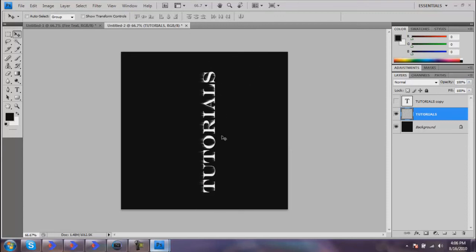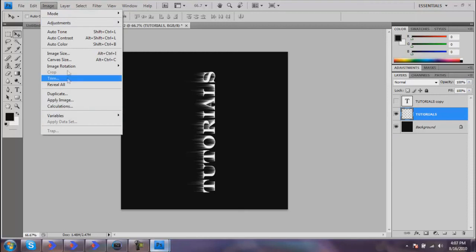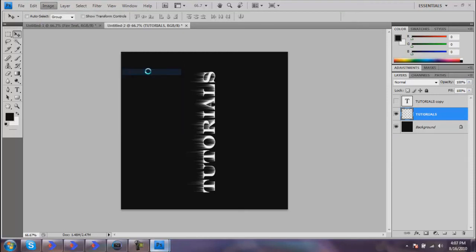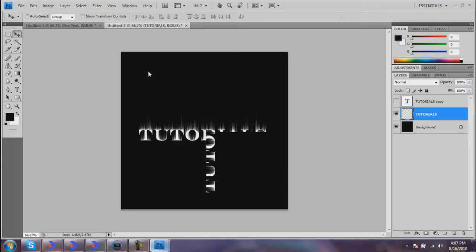Now you can see we got this little wind effect here, but that's not going to be big enough. So what you want to do now is hit Control F, and that will redo the filter so you can see this a lot better. Now go to image, image rotation, and then undo whatever you just did. Whether you did counterclockwise, rotate it clockwise. If you did clockwise, do counterclockwise.